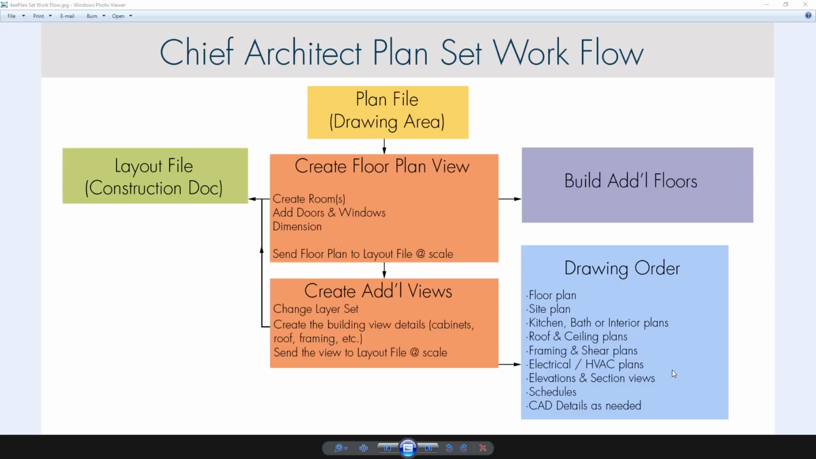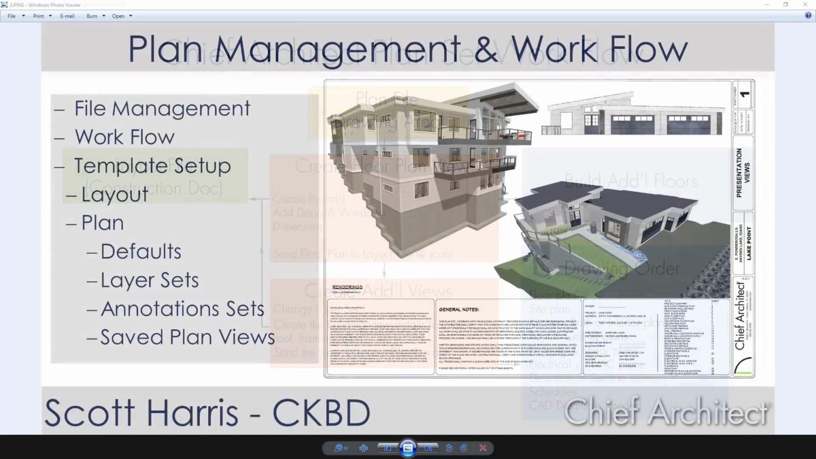Once you've completed your main floor, if you have additional floors, a foundation or a second floor, you would typically then create those additional floors and again send out those views as you need to your layout file. This is the workflow that I use. As long as you find something that works for you, that's great. But typically you're going to want to begin with your main floor and work up or work down from that point forward. Next, let's talk about setting up your templates.